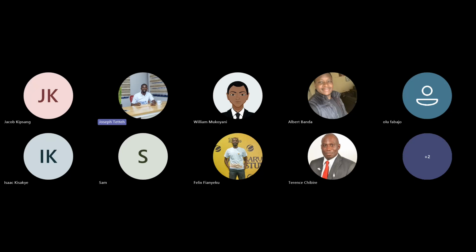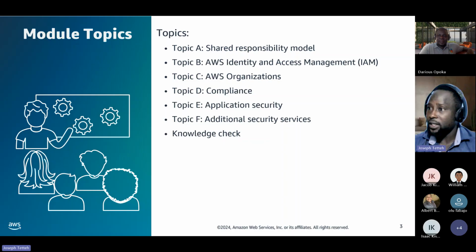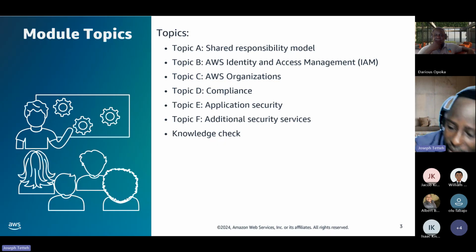This is not an exhaustive list. There's more, but I will try my best because I like to talk and time doesn't like talkatives. I will try my best. We will just look at a brief overview on security on AWS.